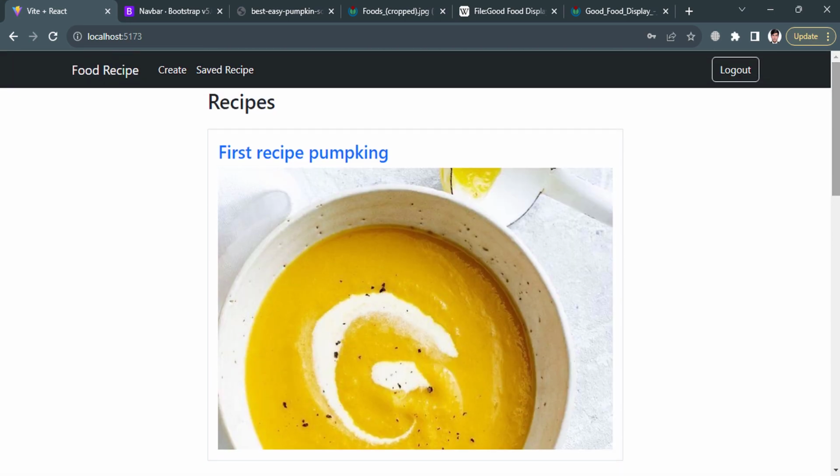We can see which user created this recipe, and also we can fetch the saved recipes which are saved by this user, just the ones related to this user. We will learn all of these using the MERN stack: MongoDB, React.js, Node.js, and Express.js.